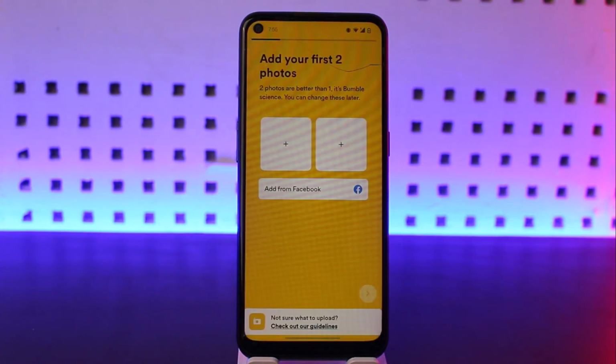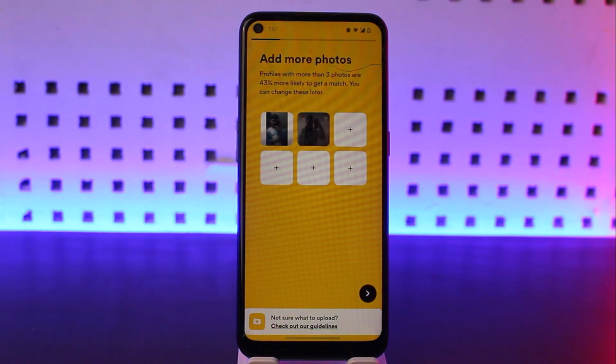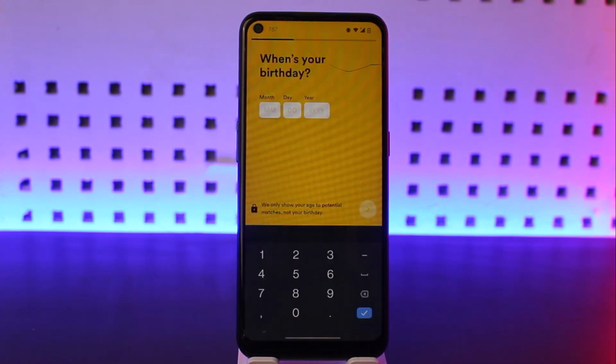Now once you've done that, you will be taken to this page where you'll have to enter your first name. After that, you'll have to add your first two photos. Now if you want, you can also add it from your Facebook, but if you don't, you can simply enter it manually over here. Now if you want, you can also add more photos, but if you don't, you can simply add two photos and then tap on this arrow right over here.